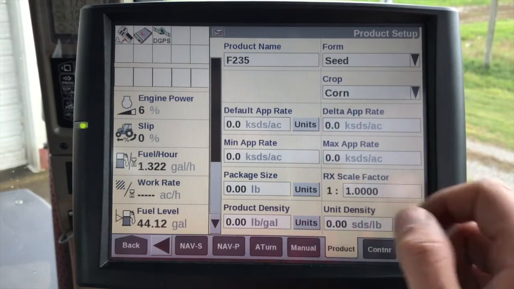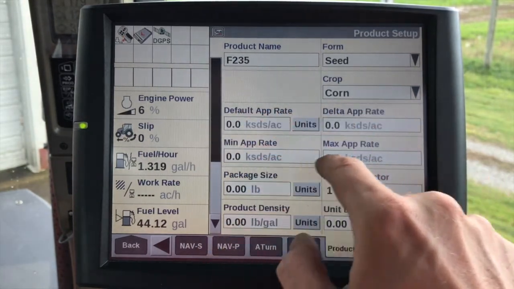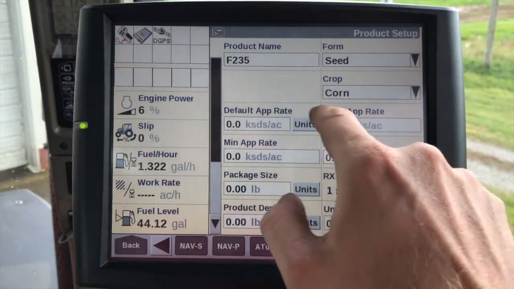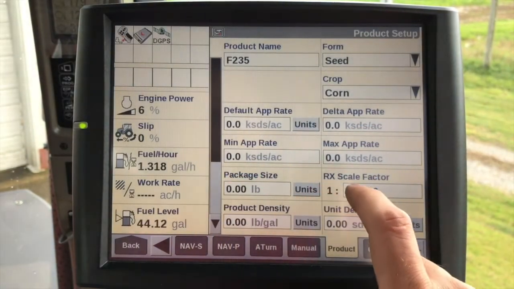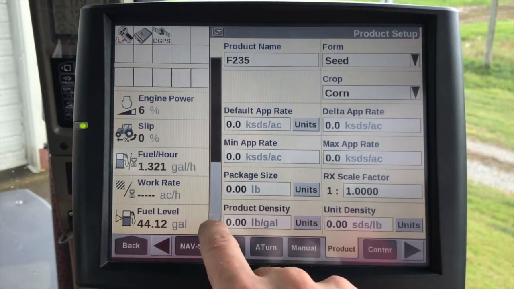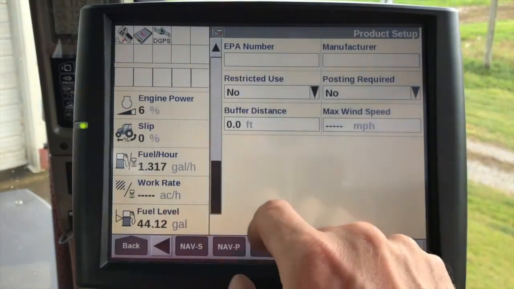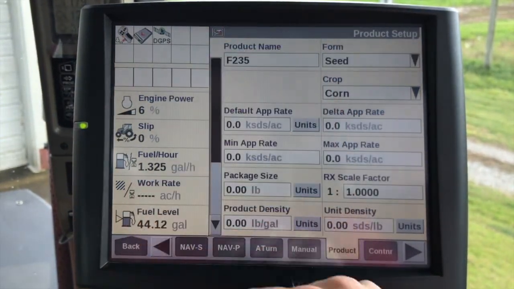Now when we get to the actual application rates, these four user-defined ones, or these four boxes here, are the only ones that are actually required. Everything down here, so package size, prescription scale factor, product density, unit density, and if I page down here, there'll be others. All of these are optional, so you don't necessarily have to put these in.